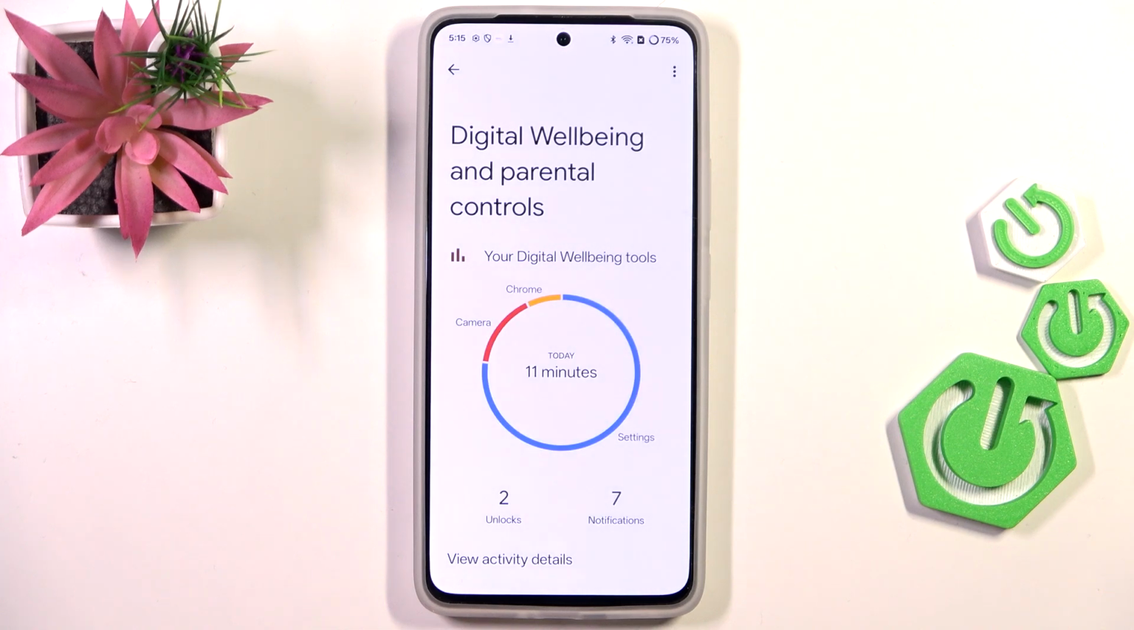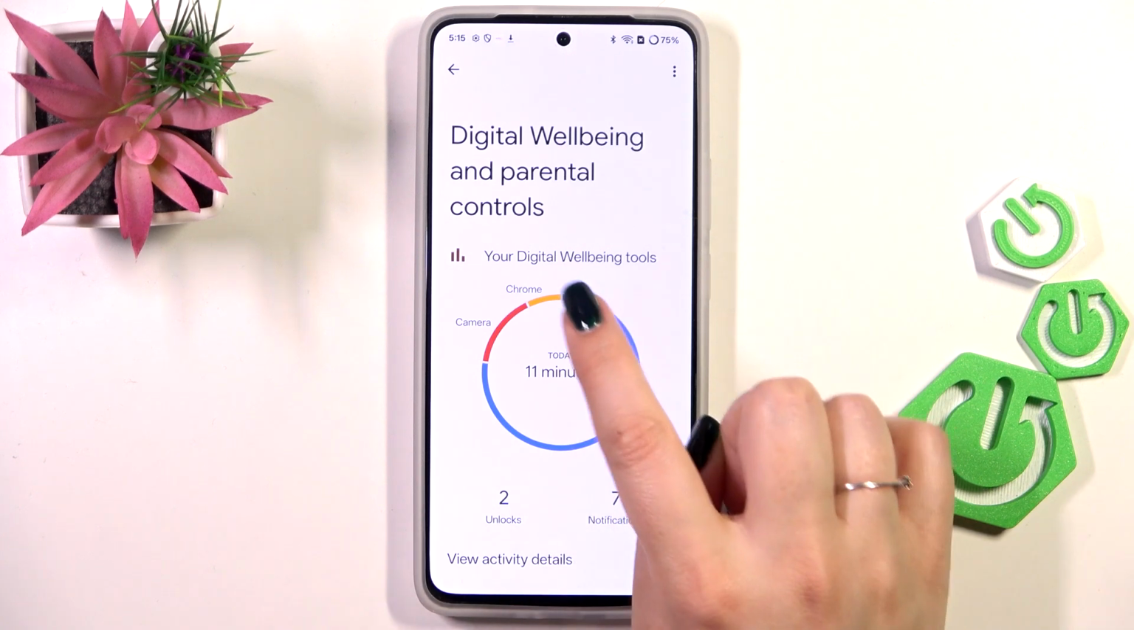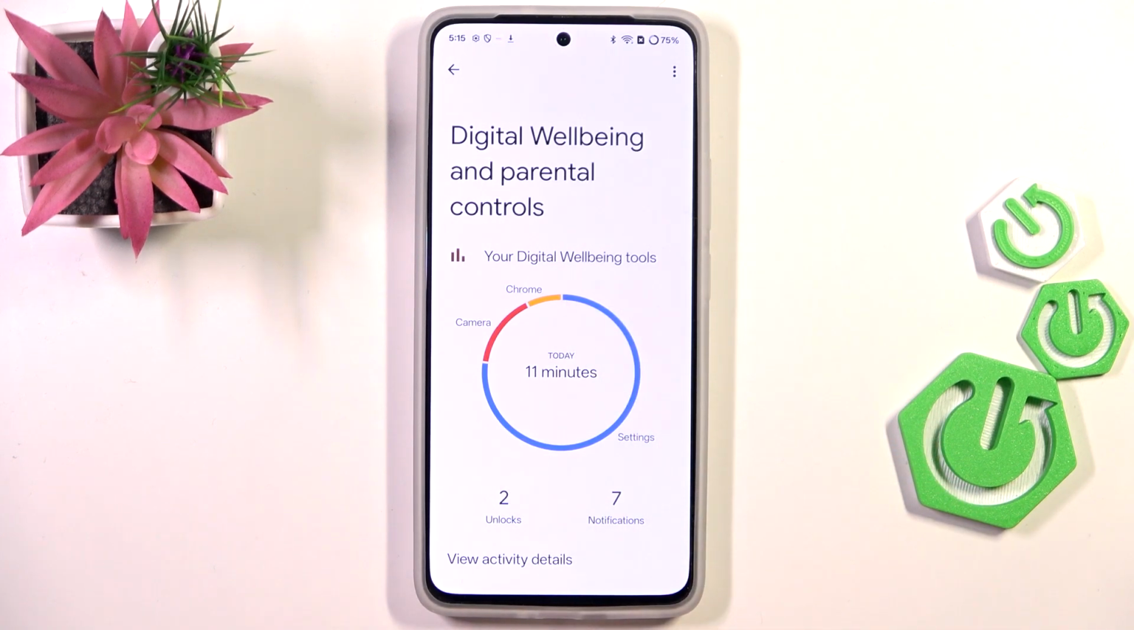So here we've got the graph which will show us for how long we've been using this device today. In my case it is 11 minutes and most of the time I've spent on the settings and then the camera. Here we've got also the unlocks and notifications count.